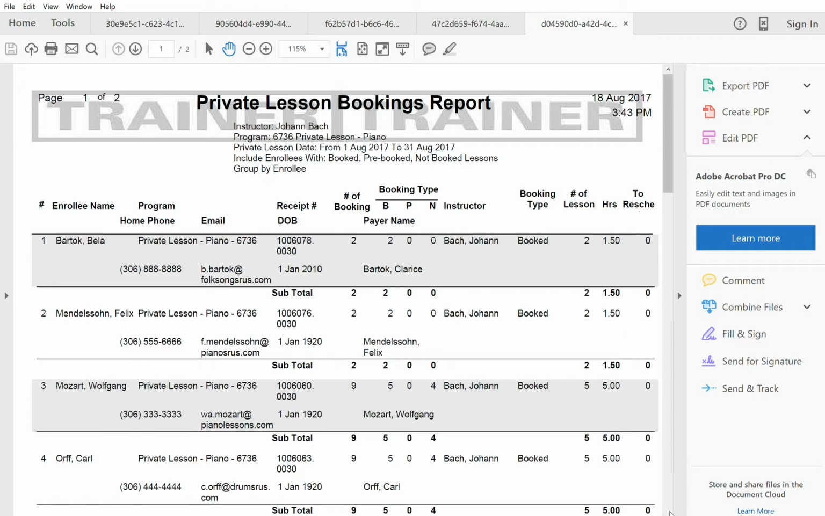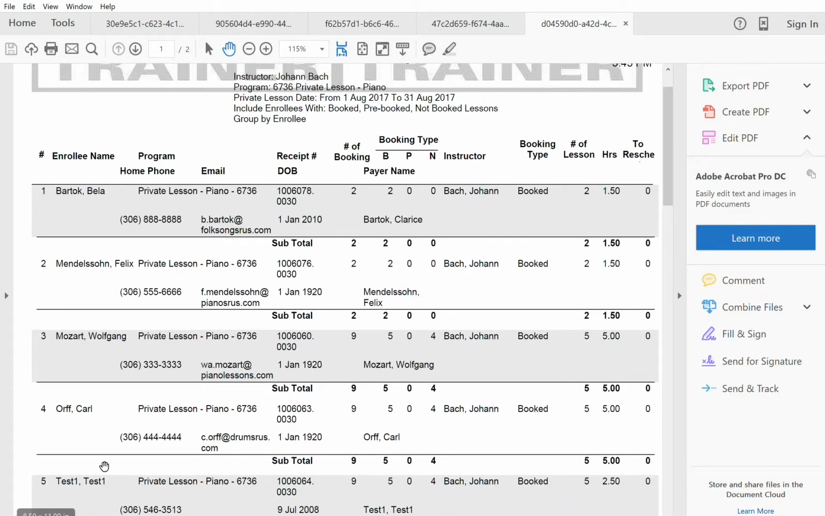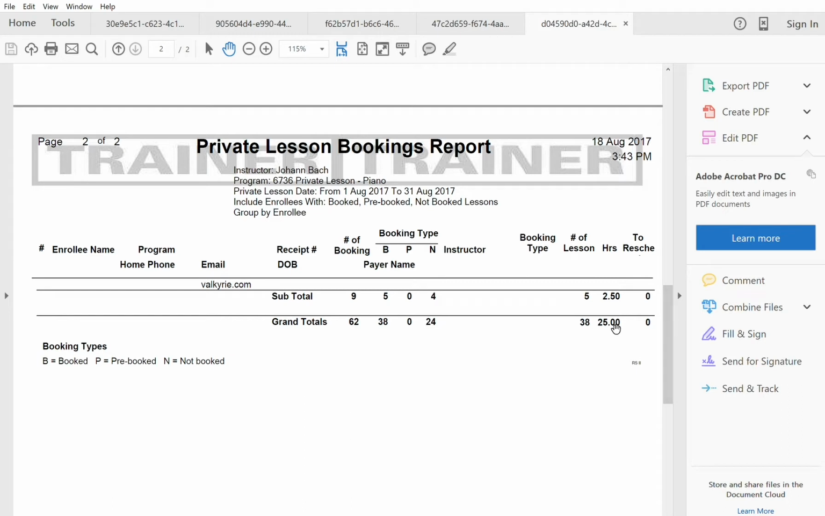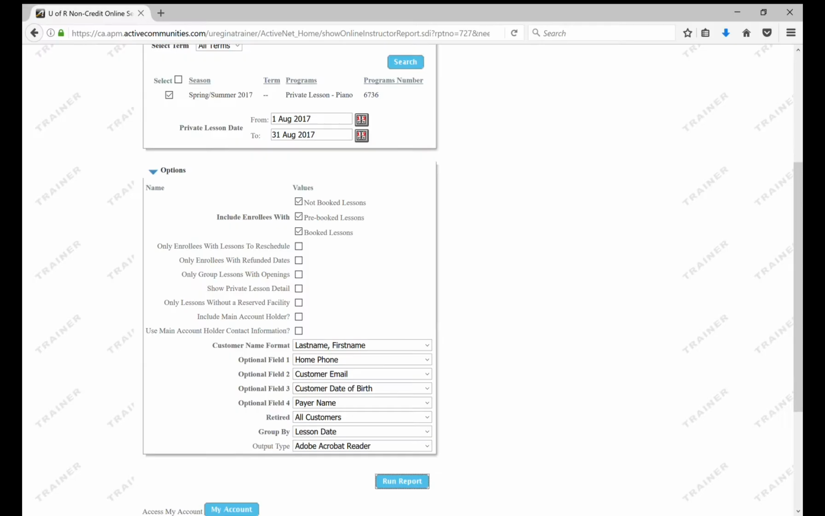If we go down the page, we see that Karl Orff is coming for 5 lessons of 1 hour each. If we go all the way to the bottom of the report, we will see that Johann Bach has 38 lessons for a total of 25 hours booked in the system. When you include the private lesson detail in this report, you can see your upcoming schedule of lessons, but there is another way to look at your schedule as well, and that is the subject of our next video.